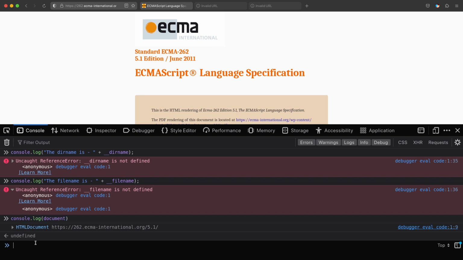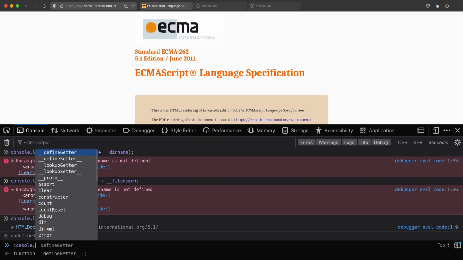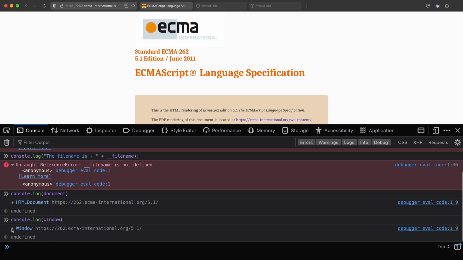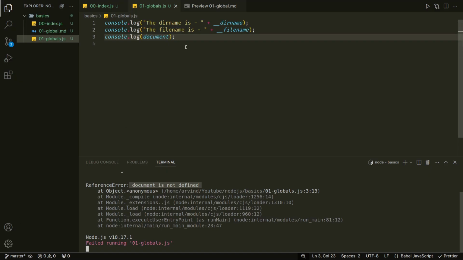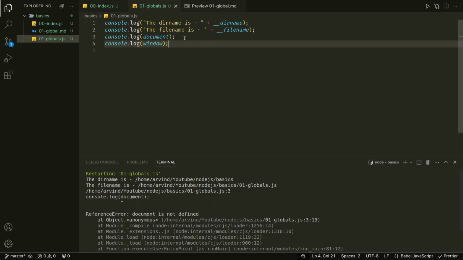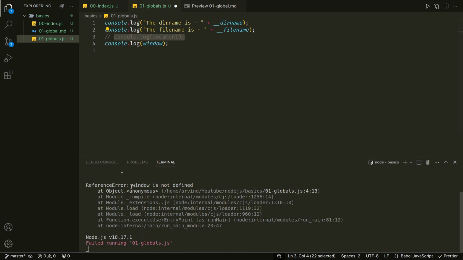Same goes with window. If I do console.log and if I do window, press enter, you can see this window object, right? But if I copy this thing and if I paste it over here, it will give us an error. So let me save this file. It is showing us this document is not defined, and basically if I comment this, so let me comment this, and now it is showing window is not defined.